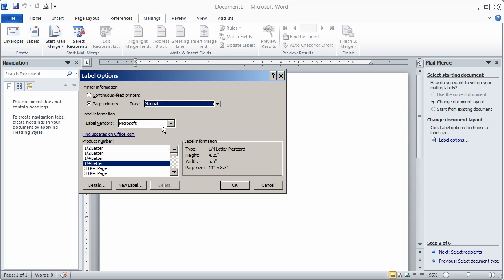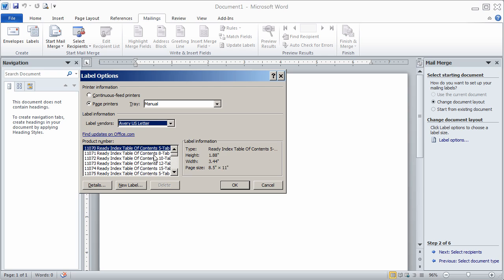The label vendor that we want to choose is Avery. So I will scroll down here, but I want Avery US letter.